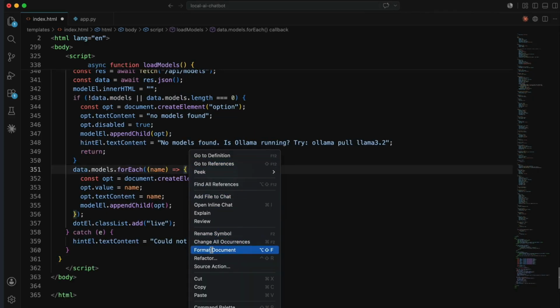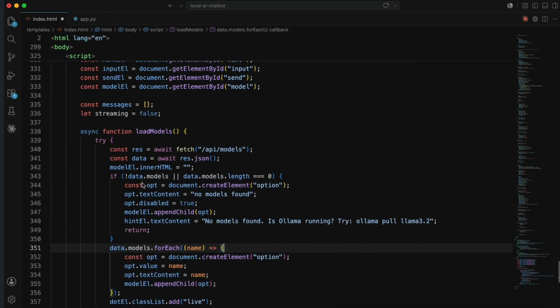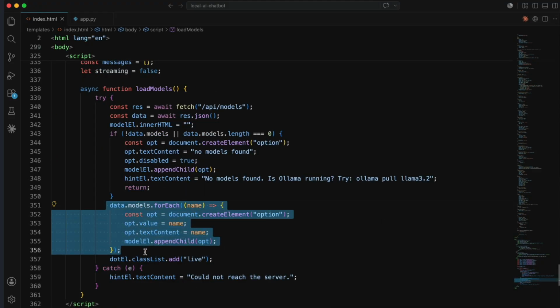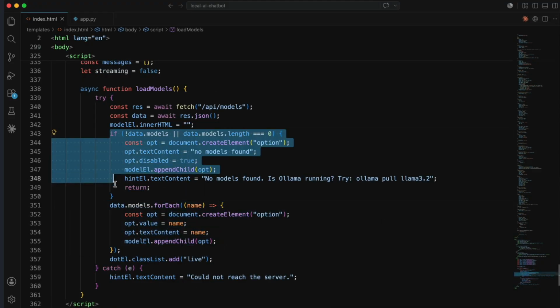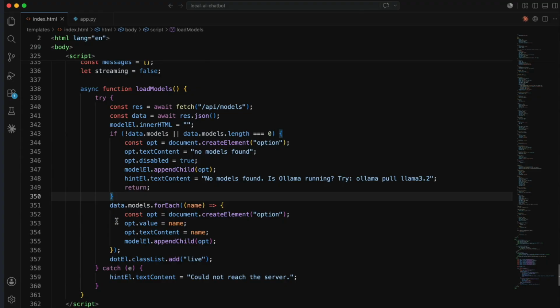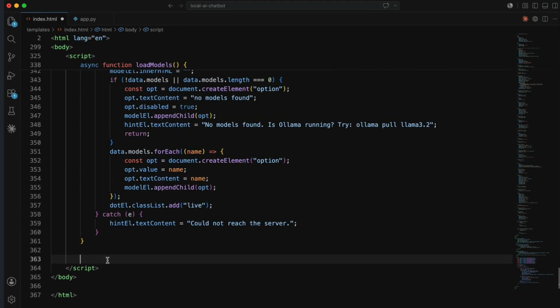Now the first real function. This runs when the page loads. It calls our API models route, gets back the list of installed models and fills the dropdown. And if the list comes back empty, meaning Ollama is not running, it shows no models found instead of a blank box. So this is the front end half of that models route we built earlier. That's how the two connect.